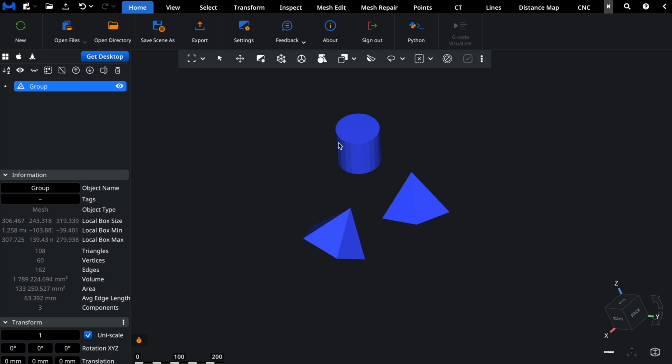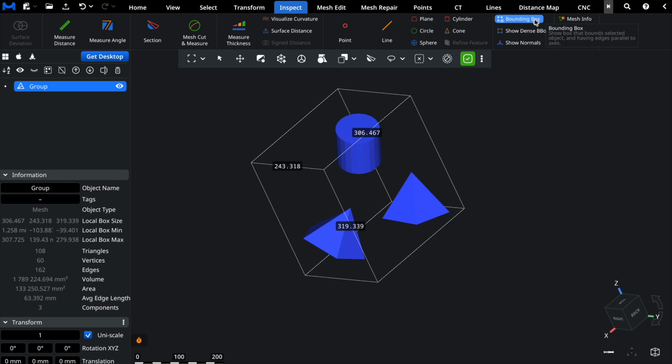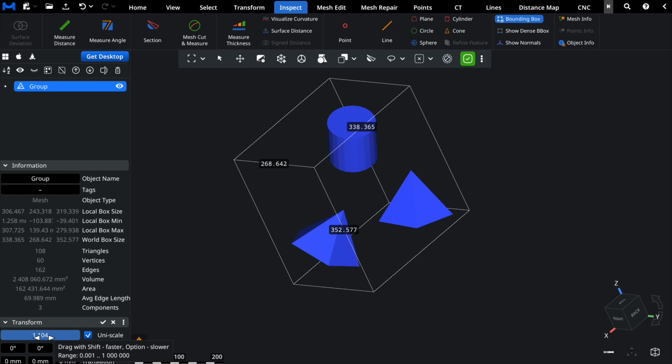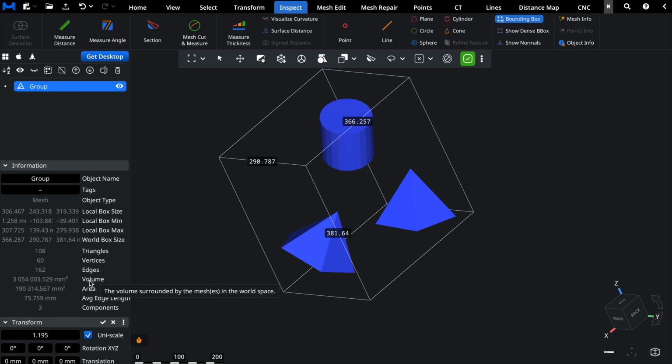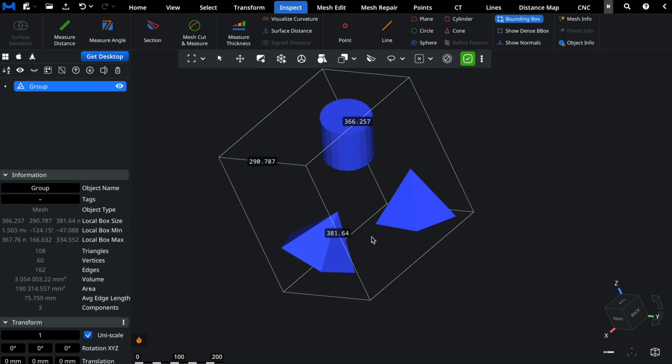Next, let's verify the size of the STL file. Go to the Inspect tab and select Bounding Box. This displays the object's dimensions. If you need to adjust the scale, go to Transform and use the Scale slider. As you adjust the value, you'll see the dimensions and volume update in real time. Once you're satisfied, confirm the change by clicking the checkbox.